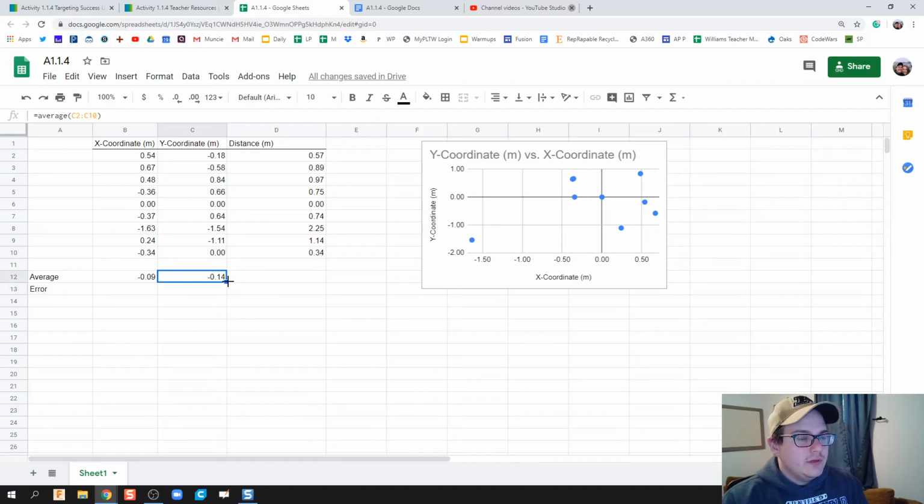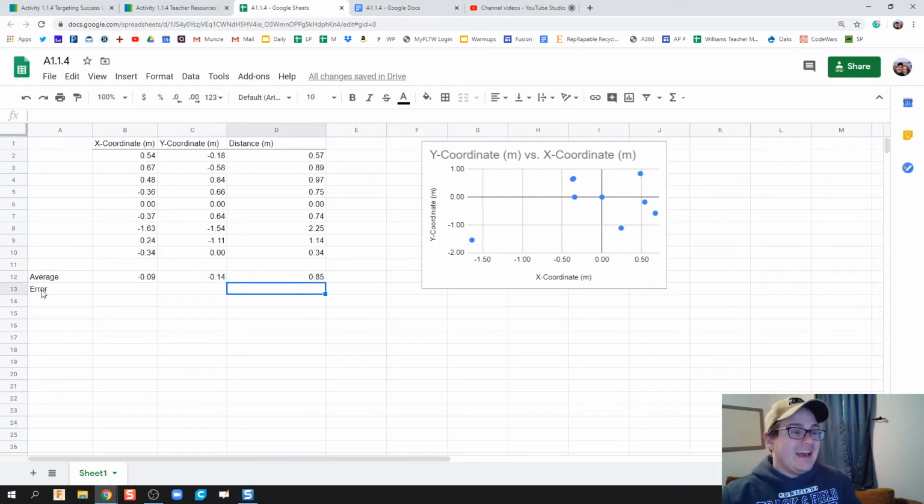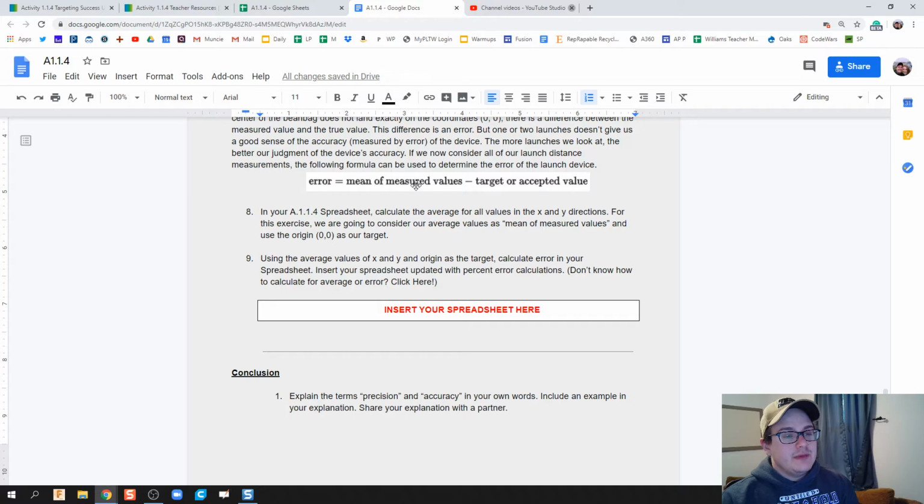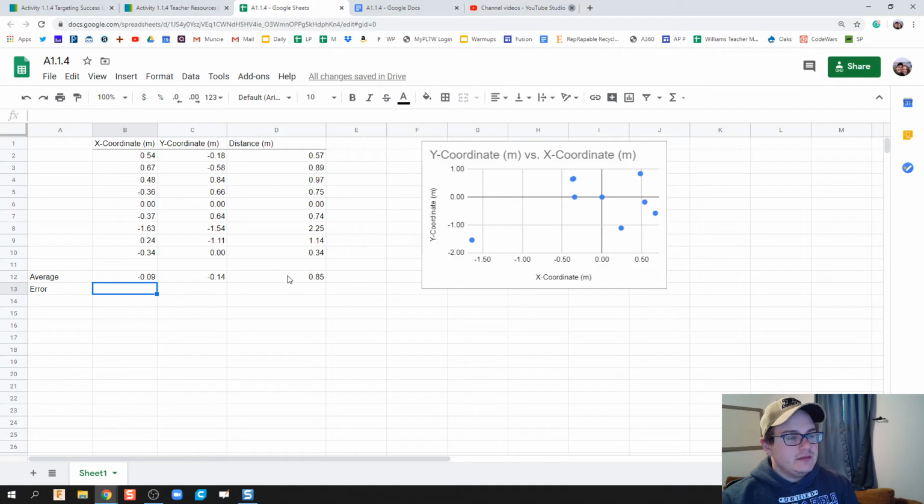And then what we're going to do is we're going to do that one more time and then look at our average distance away from our location. So if we look here, the error is going to be our mean of measured values, and so minus the targeted or accepted value. So for this, I'm going to say the target is 0, 0.